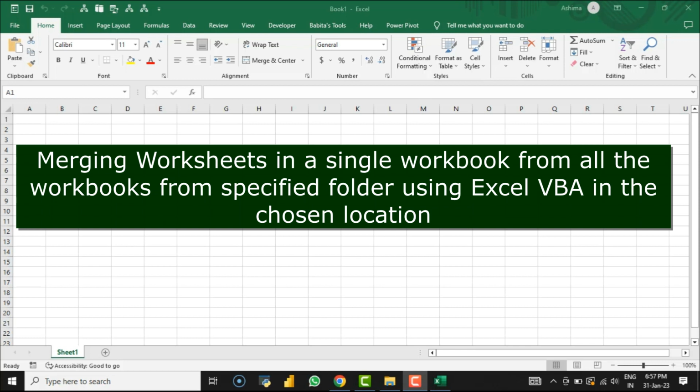Hi guys, in today's video we will learn to write a VBA code to merge all the sheets of all the workbooks in the specified folder. To do this, first we need to create the code. So let's go to the Visual Basic editor.